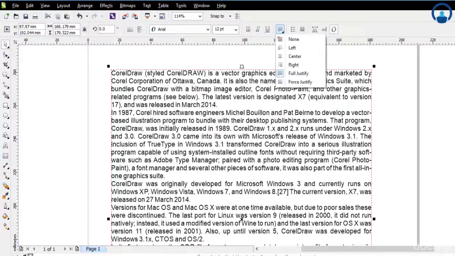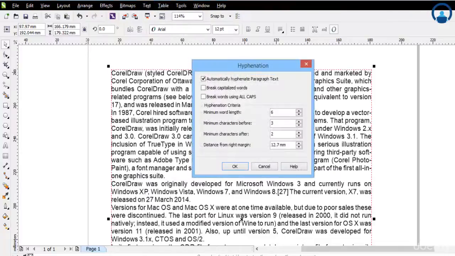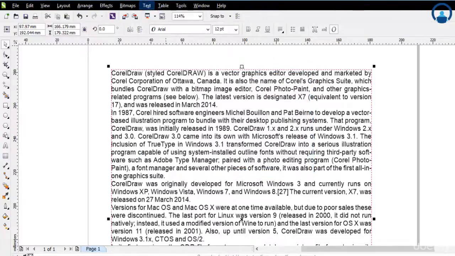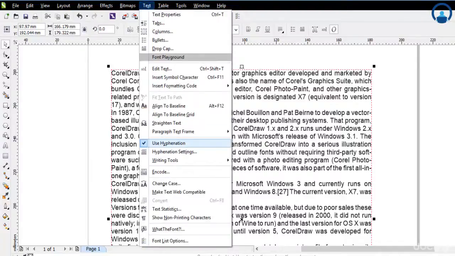In full justify, this is the full justify. It does take the hyphenation setting in full justify too. See this particular word here, software, that has been cut into two. It has put a hyphenation and shifted the rest of the word to the next line. See, I can remove it from here, go to this text hyphenation setting and remove from here, or I can directly click this particular use hyphenation and remove it.